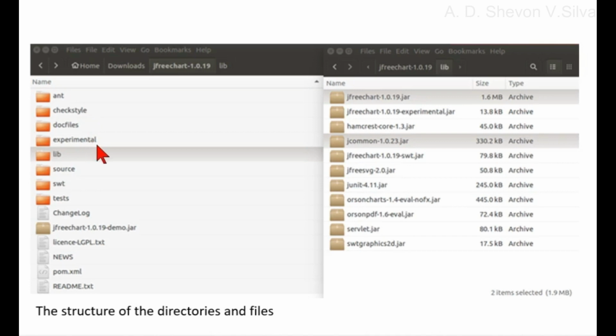Experimental, a directory containing source files for classes that are not part of the standard JFreeChart API. GJDoc, a directory containing a script to generate the JFreeChart API documentation using the GJDoc utility. Lib, a directory containing the JFreeChart jar file and other libraries used by JFreeChart.